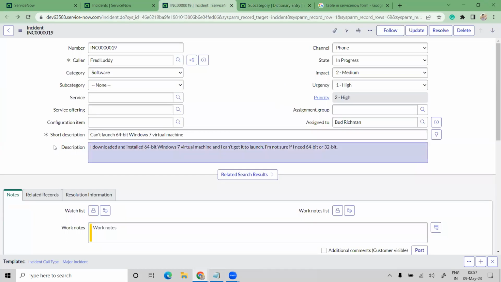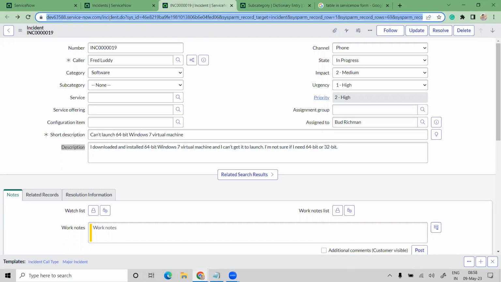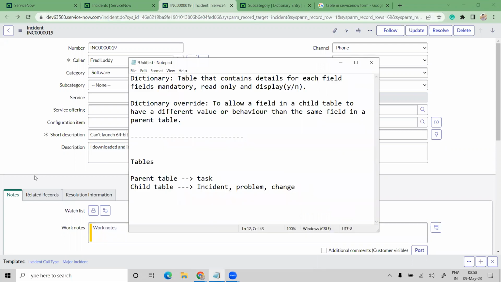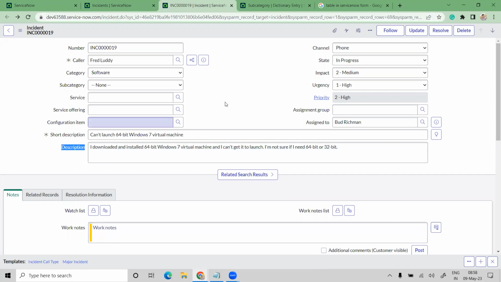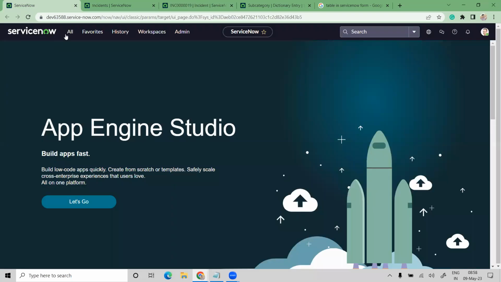Let's say, for example, I make a field mandatory or read only in the incident table. I'm in the incident table right now. There are other child tables as well, like problem and change. If I have the same description field, or whatever fields, in another table, and I make this mandatory, then in the problem and change tables it will also become mandatory for that specific field. Let me open the problem table and show you.